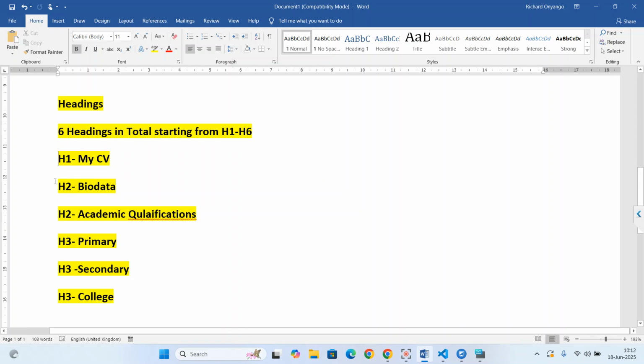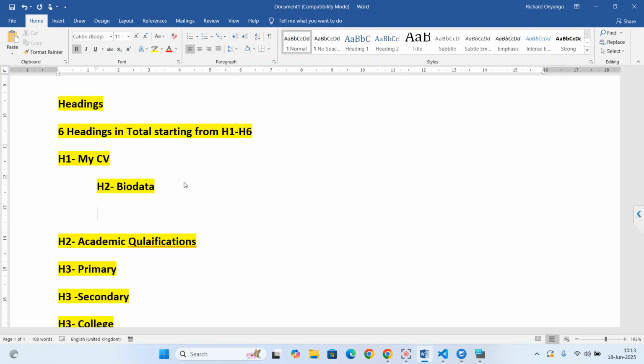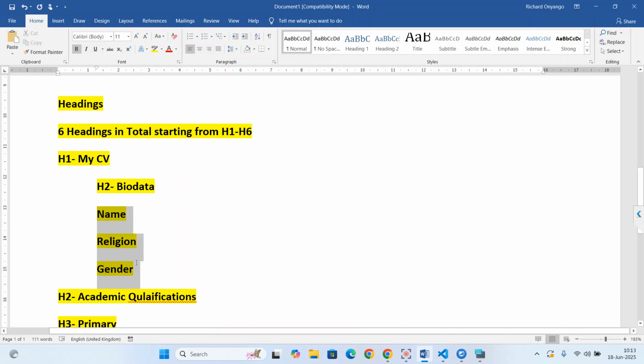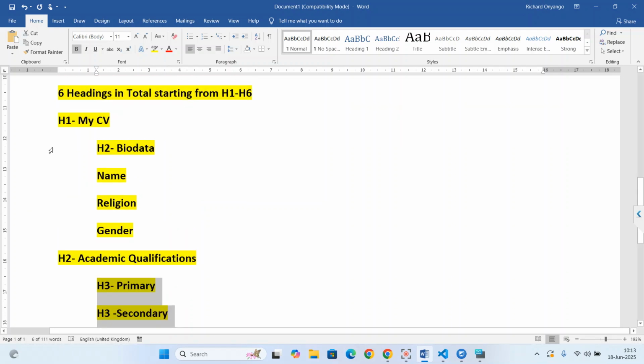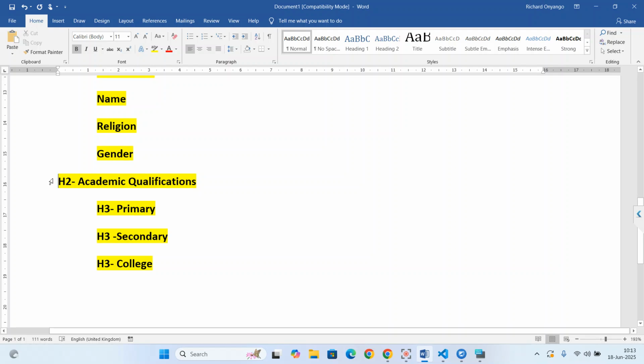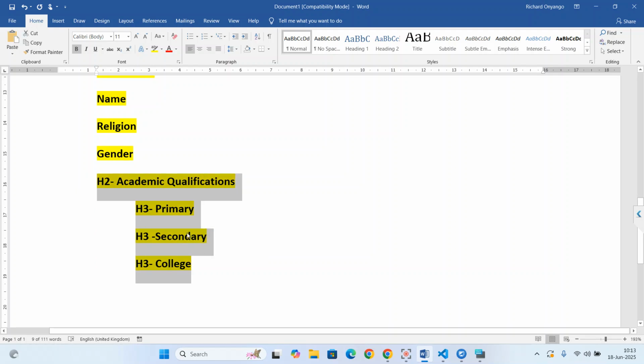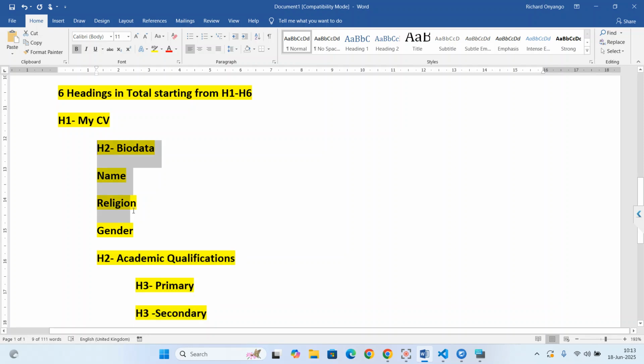So heading one is my CV, heading two is my biodata, where I can put my name, religion, gender, and all those kind of things. These ones don't need to be headings, okay? But academic qualification is going to be a heading. Then under academic qualification, I have different academic qualifications. So this is how this document looks. When we're talking about headings, the structure of the document will take something in this shape and format.